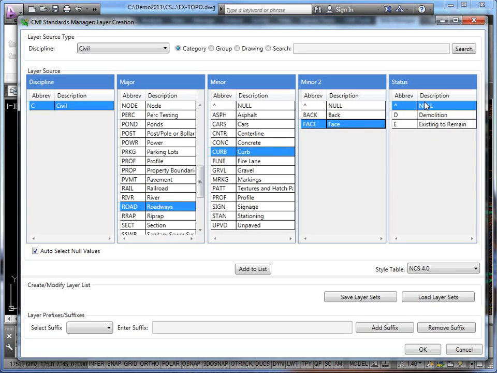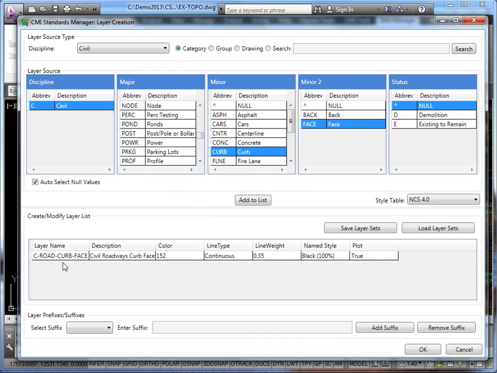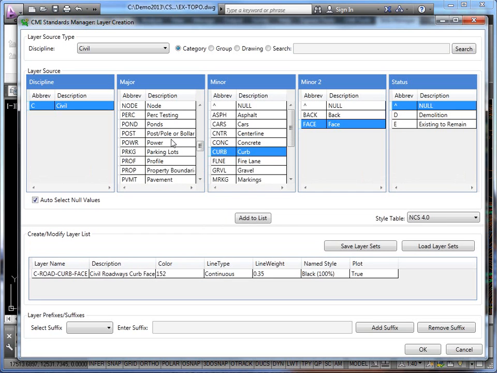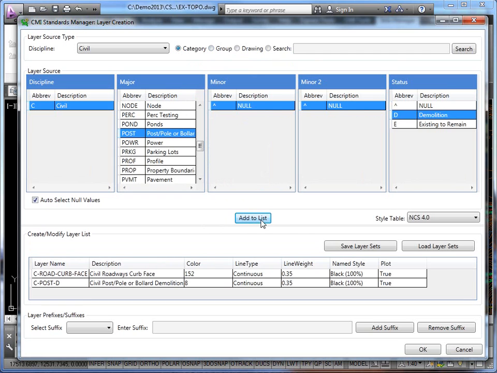The minute that they choose a layer and then hit add to list, you'll see it gets added from the database with the description, the color, the line weight, the line type, even if you're using an STB file, a name style, whether it's plotted or not. So it's very difficult, even impossible, to actually create a layer that's not standard. You just have to teach the users to navigate this instead of having to go look it up in a binder. Now there are many different ways that we can grab layers by picking the different components.